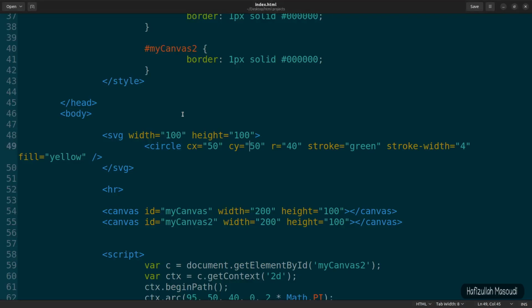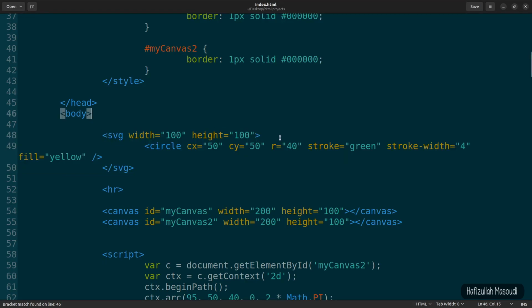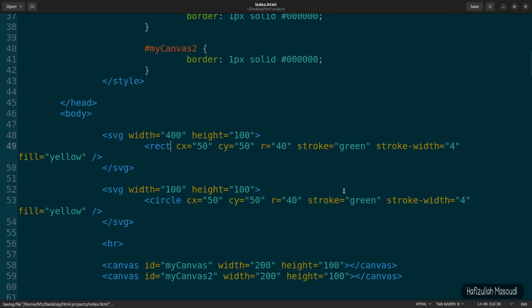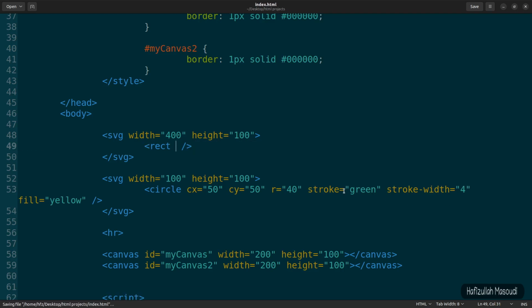So now let me show you another example, which is to create a rectangle. I will get back to the text editor, copy this already created SVG, and paste it again. This time for the width, let's say for example 400, and for the height 100 is alright, and instead of circle let's say rect for a rectangle, and let's remove all the attributes from here.